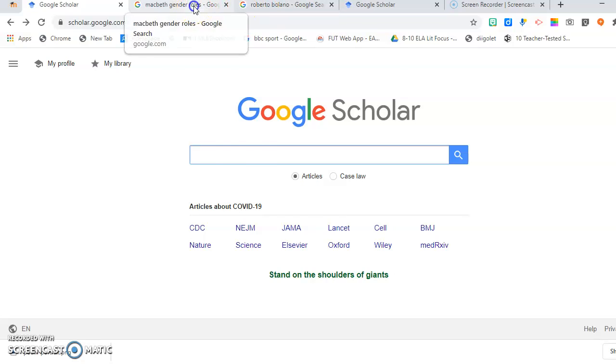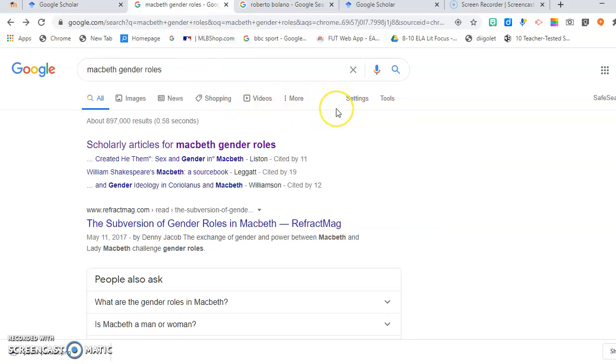All right, so we're going to start with just a regular Google search. We type in Macbeth gender roles. Now, it tells us right away, hey, maybe you're interested in some scholarly articles for Macbeth, because that sounds like something that you'd be able to get information from on Google Scholar. So in fact, if we click on this first one, it does take us to Google Scholar. So Google in general is set up in a way that is kind of searching for what most people would want to know.